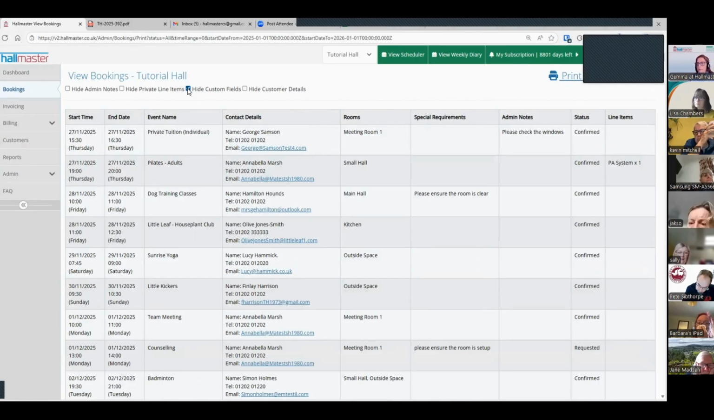This can be really useful if you've got a caretaker. You need to give a physical list of the bookings that are coming up at your venue this weekend. This will include any special requirements the customers have asked for, any admin notes you've added to the booking, and any equipment the customers have requested. That's a really useful snapshot of what might need setting up for a booking. This can be printed out as a hard copy or downloaded as a PDF and emailed.